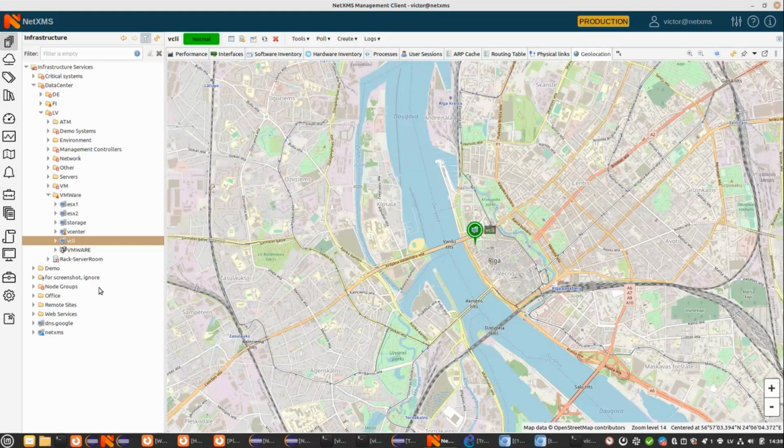And we use OpenStreetMap. We have our own tile server, which we host, which is the default tile server when you install NetXMS, but you can set up your own tile server if you want, with your own map rendering and so on.